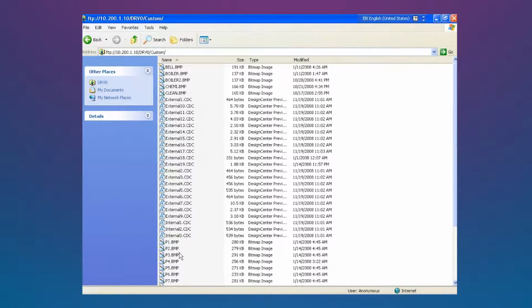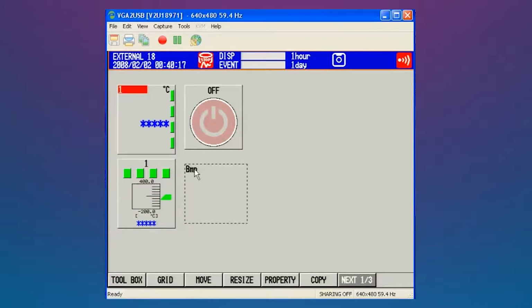I'm just taking a look. So I've got a view into the compact flash there through my computer here, and here's that P1 bitmap. Alright, so essentially now I've linked that little screen there to the bitmap file.